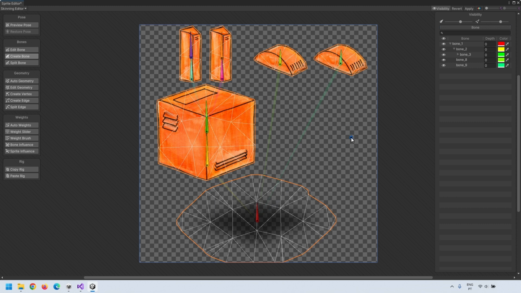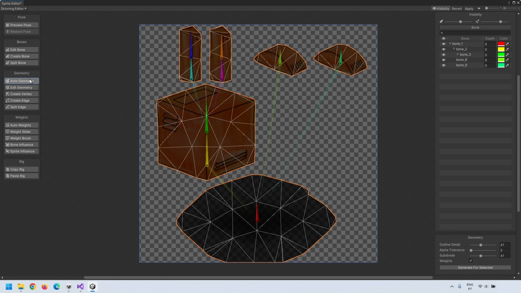We can ramp up the quality of the model. We should not do this for all the characters in the game because it will increase the processing, but this is the main character, so I guess it's okay. Select Auto Geometry and set the outline detail to 95. Subdivide to 100 and regenerate.